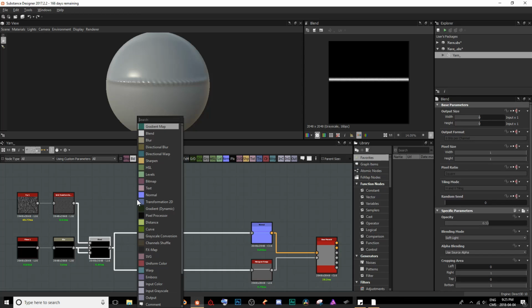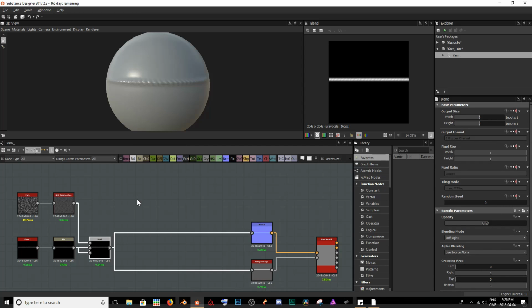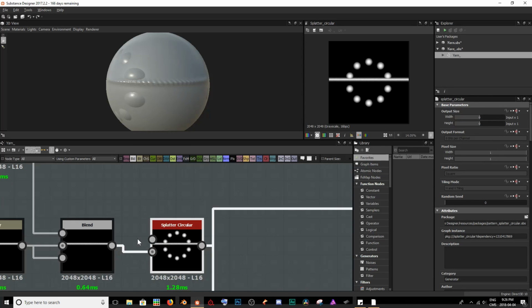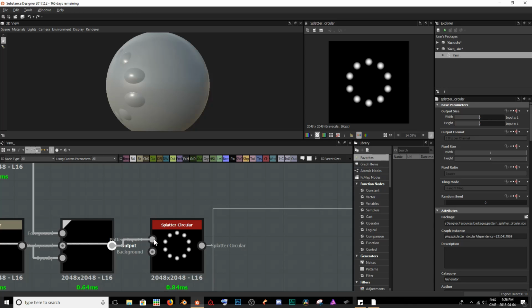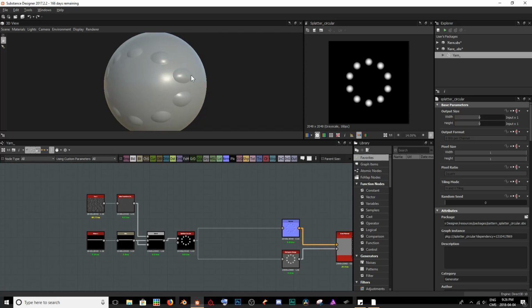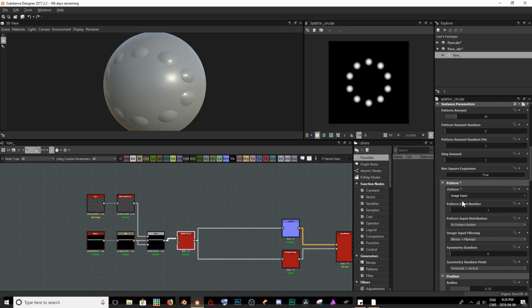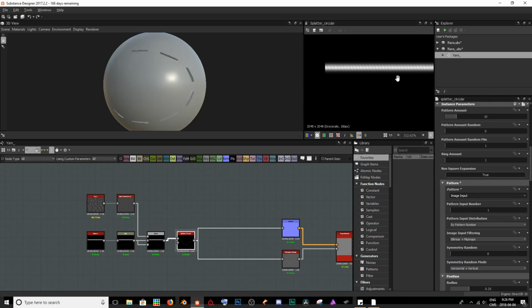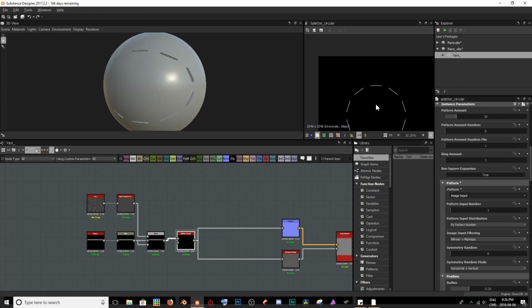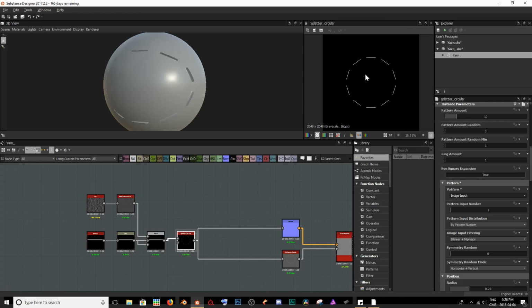And on our blend here, I'm going to add a Splatter circular. And we want to make sure that it is plugged into our pattern input here. And we want to make sure that in our Splatter circular, we go down to where it says pattern, and we want to hit image input. So now it's going to put our little fibers, our little threads, in a circle. It's just going to kind of splatter them onto our texture here and just put them in a radial formation.